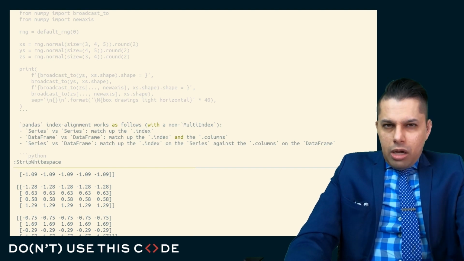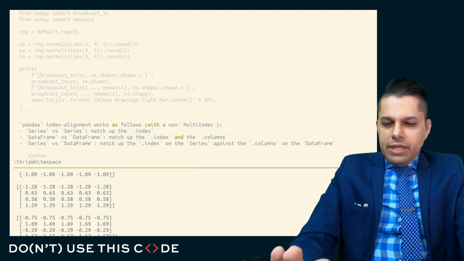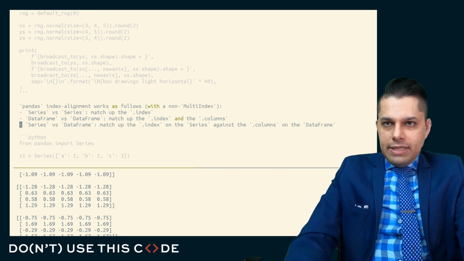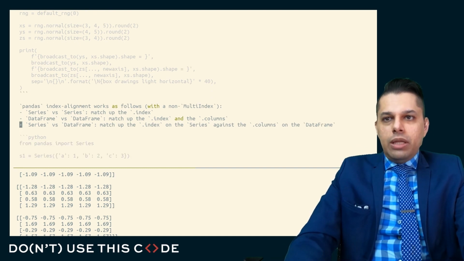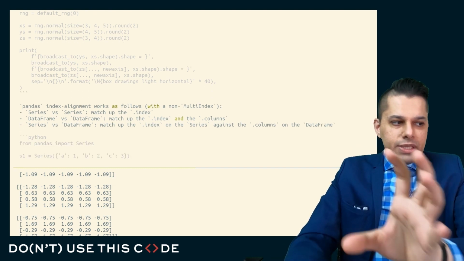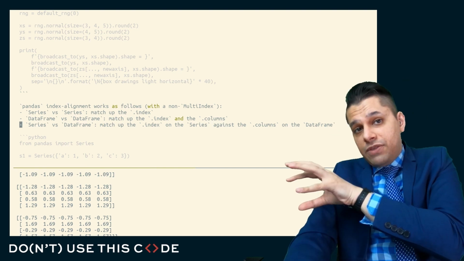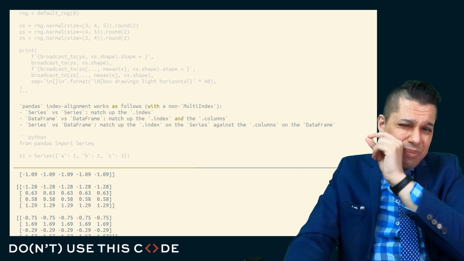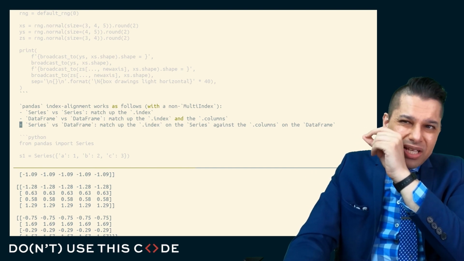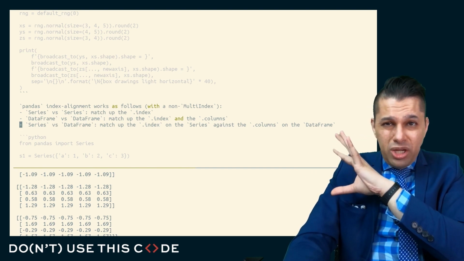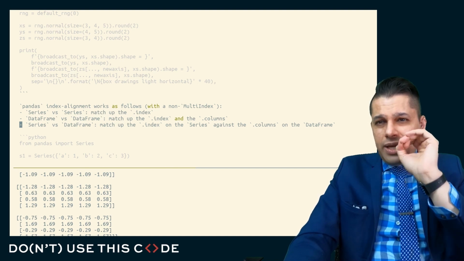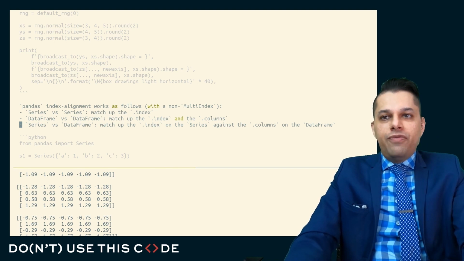Here, with a non-multi-index, there are 3 separate things to consider. Series against series is an exact match on the index. Data frame against data frame is an exact match on the index and the columns. Series against data frame is matching the index of the series against the columns of the data frame, except there is one caveat if there is duplication. So here, we're only going to talk about, for the moment, a non-multi-index with unique values in the index or the columns.